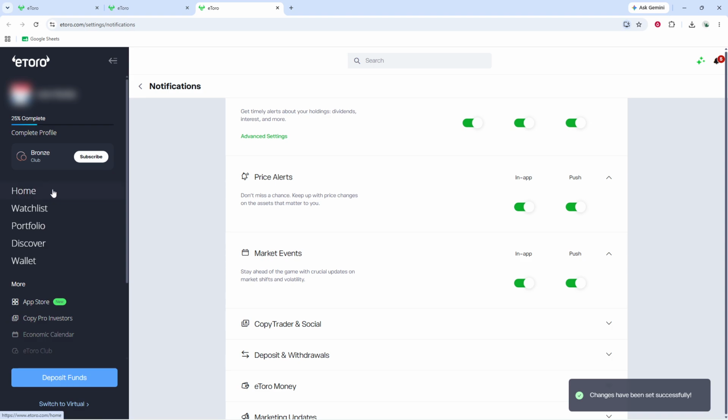From that point on, you can simply wait for future notifications based on the settings you selected. If your needs change later, you can always come back to this section and update your preferences again.